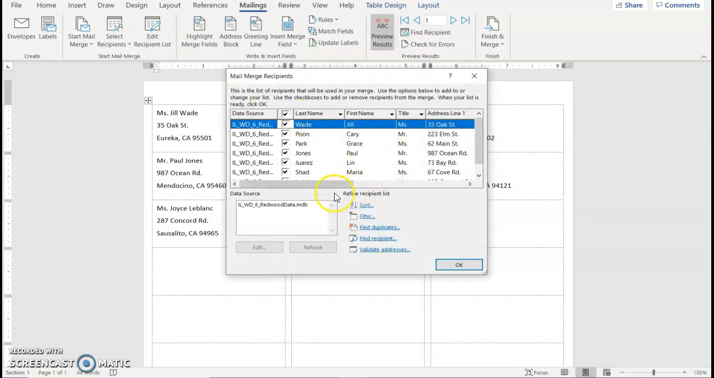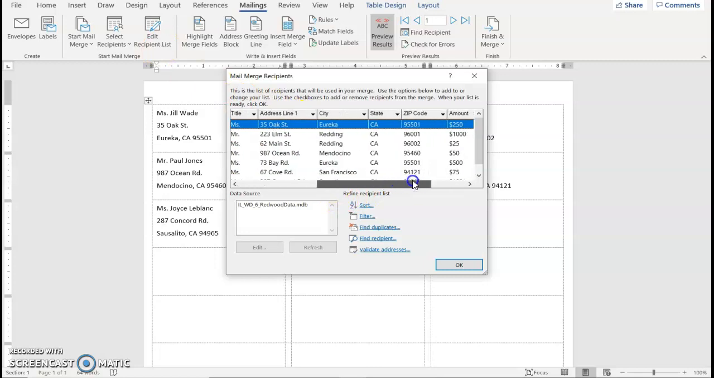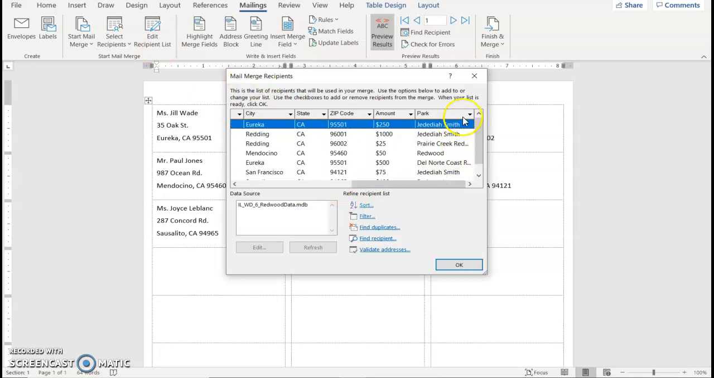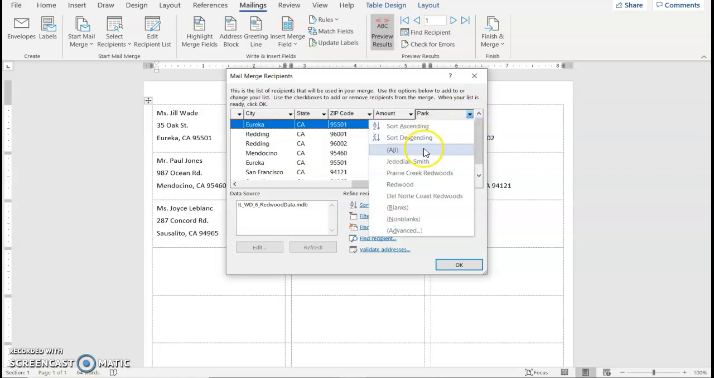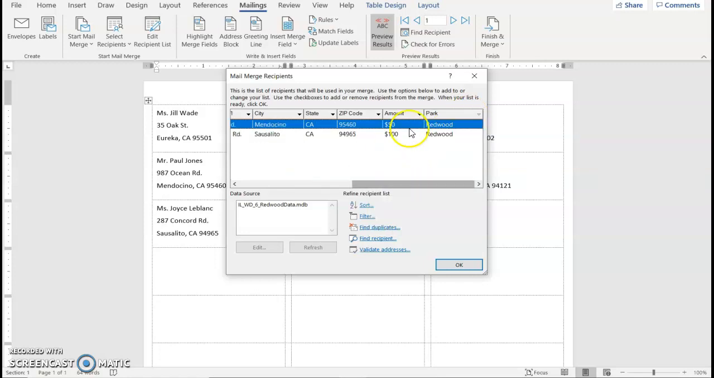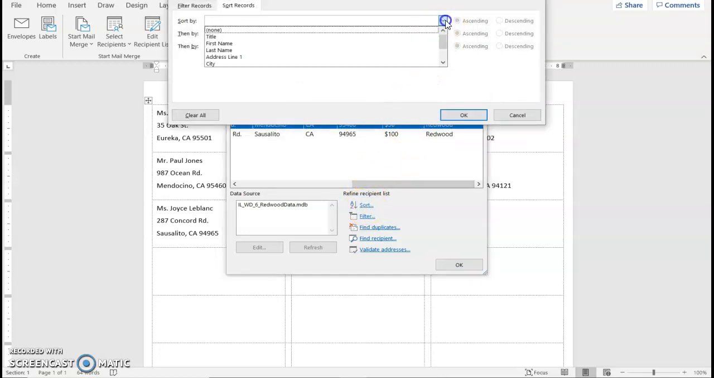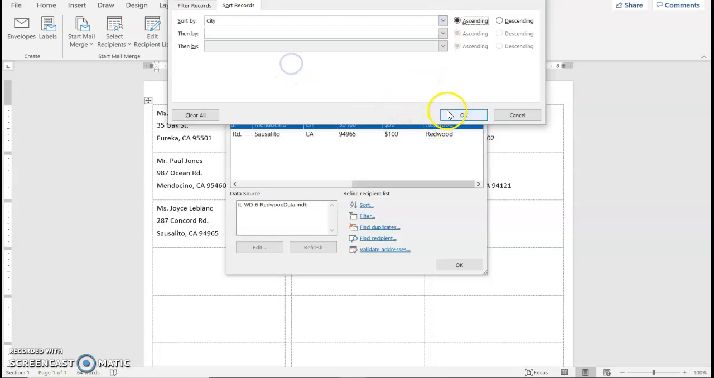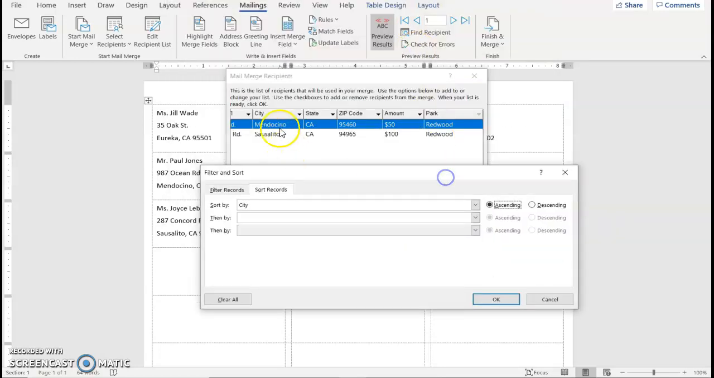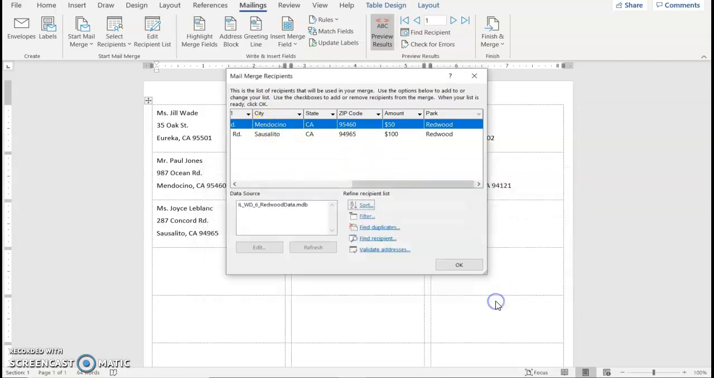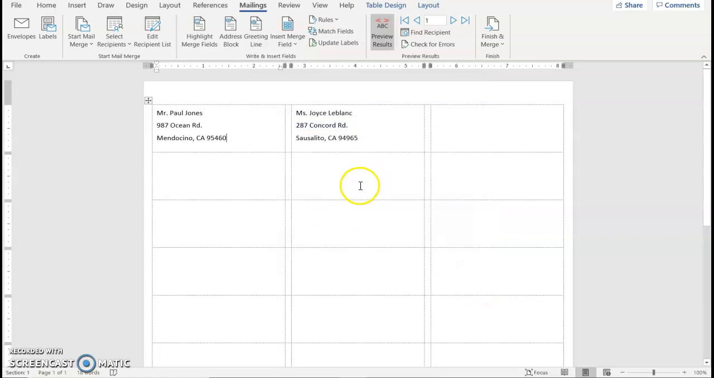And then we're going to filter. So scroll over to the last category, Park, and select only Redwood. So there's only two. And I know there's only two, but they still want you to sort, and they want us to sort by city. And if you'll notice that it's already in city alphabetic order, so we'll just continue. OK. And then OK. So there's only the two.